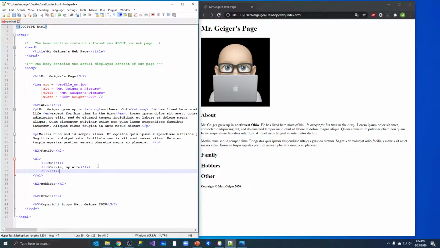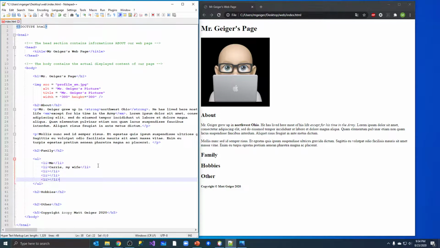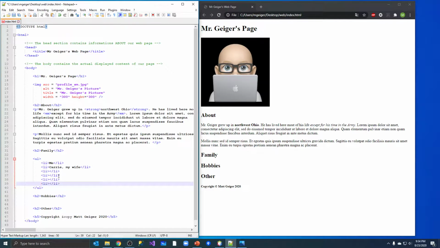Now watch what I'm going to do. There's a list item, list item, list item, because I know I'm going to have 3 more. Actually, I'm going to have 4 more. I'm going to have my son Gabe, my other son James, and my daughter Jordan, and our dog Sienna. So these are my list items. Each one has its own list item tag, and they're all contained in between my unordered list tag. And notice I indent them all.